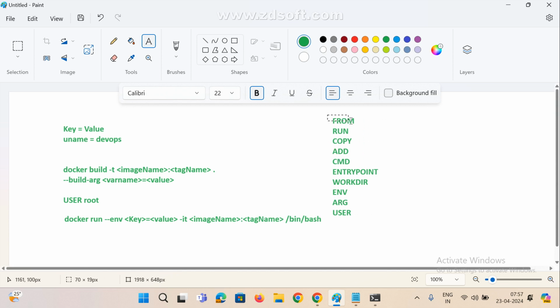Now what is the purpose of FROM? FROM is the first line, the base image. If you want to install or update any package, we can use the RUN command. If you want to copy files from host to container path, we can use COPY. Or if you want to download any file from a remote server, we can use ADD. If you want to execute any command, run anything, we can use CMD, ENTRYPOINT. And WORKDIR. If you want to set environment variables, we can use ENV. If you want to pass any arguments, update builds and all, ARG, USER. So we can easily write any Dockerfile.